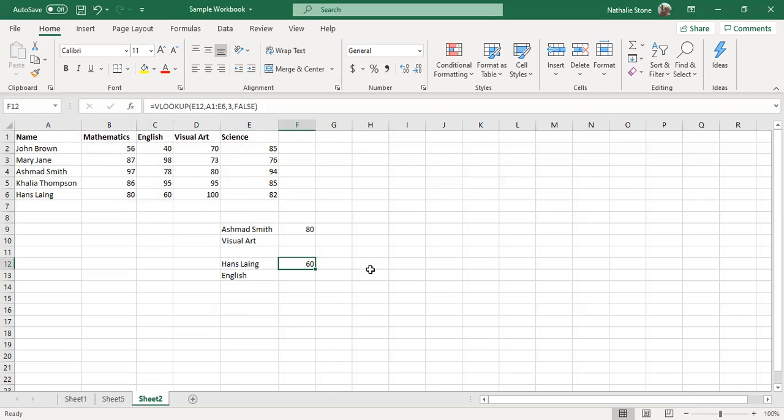So that is our VLookUp. Our VLookUp function identifies a value in the first column and returns a matching value in another column.